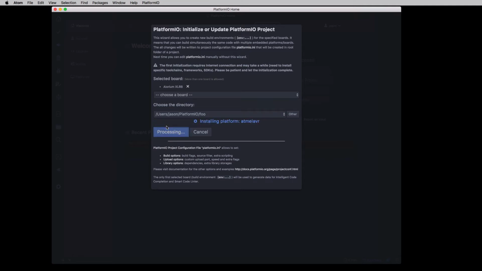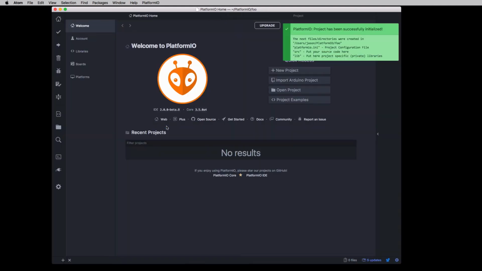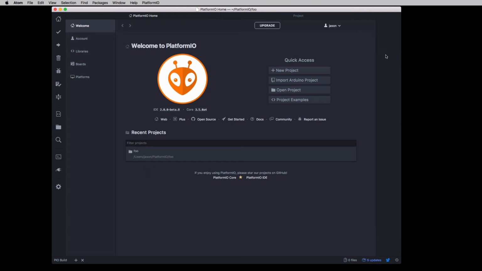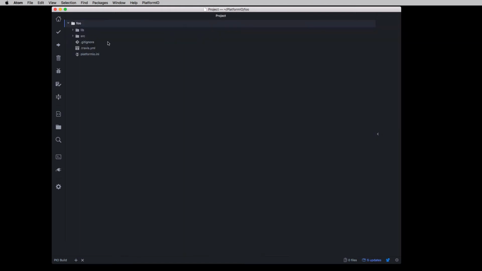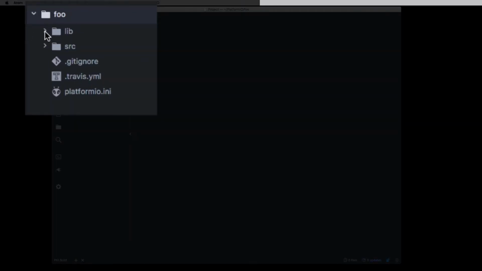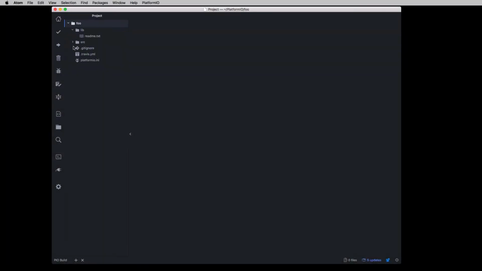So here we are, we've got our board selected, we've got the foo project directory, we're going to click process. What this is going to do is install the framework and the files and directories that we need to be able to do our project with PlatformIO. We get this nice green window that says, looks good. So we're going to close the home window now, and we'll take a look at the project. I'll make this pane a little smaller. Here you can see that it created this directory structure. There's a library directory. So here's our foo project, and then a library and the source.